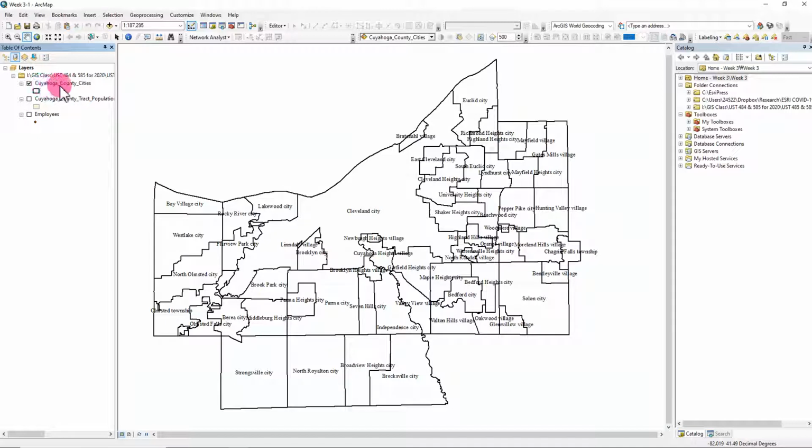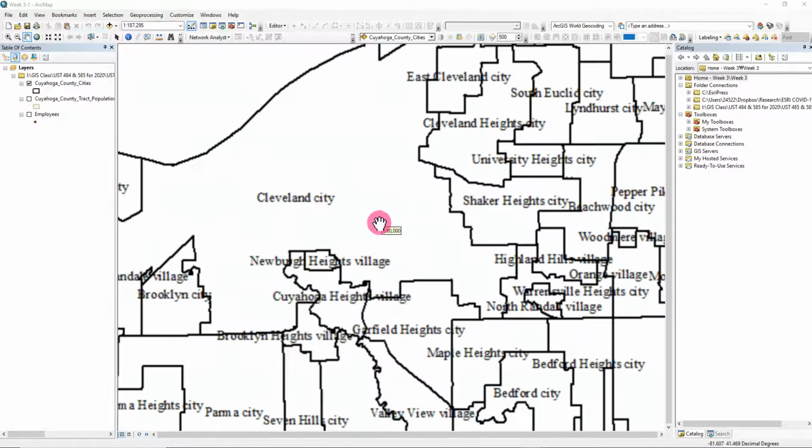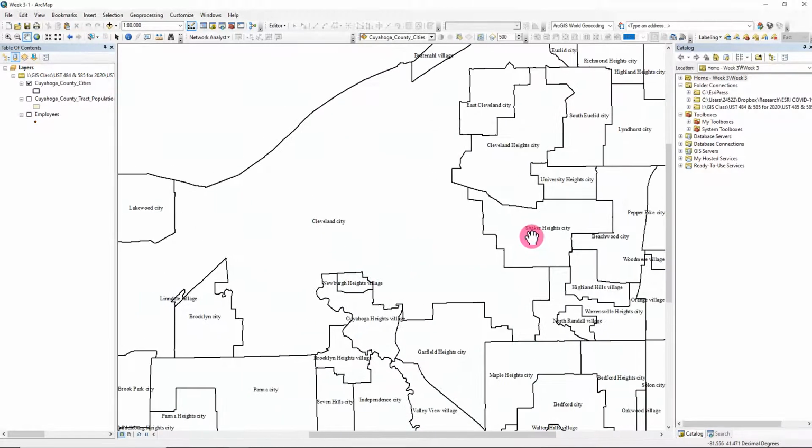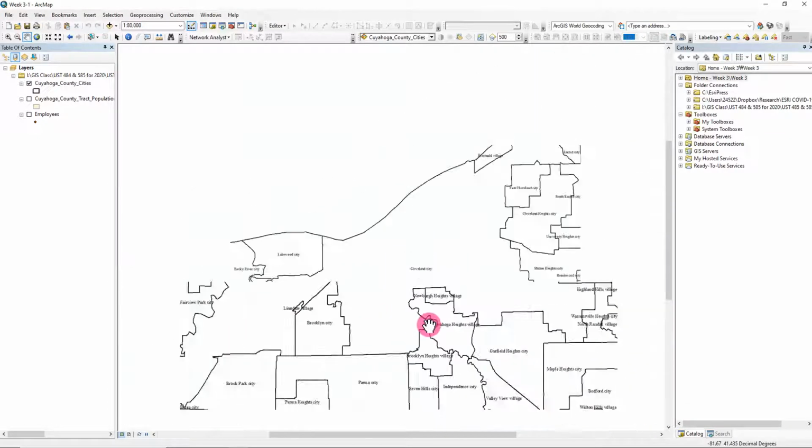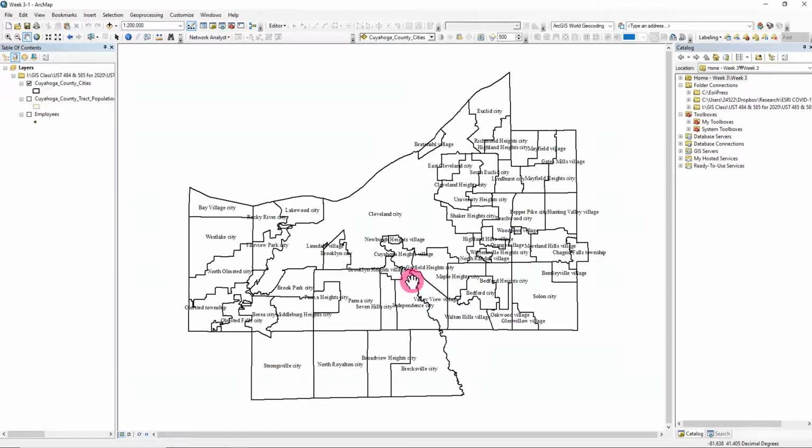I'm going to turn off this one. Then I have Cuyahoga County cities. Now we have Cuyahoga County, and then we have the city names here. There's Cleveland and Shaker Heights, Cleveland Heights, East Cleveland, like this. Sometimes my map, like now, is 200,000. So now our map is 1 to 200,000 map scale.